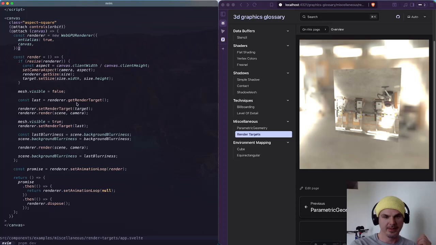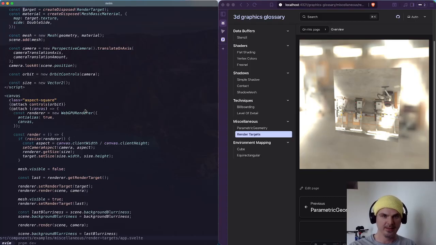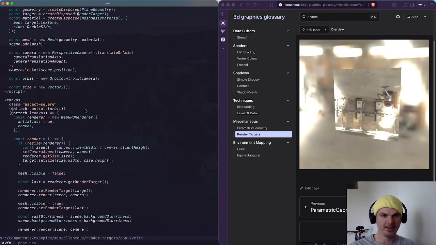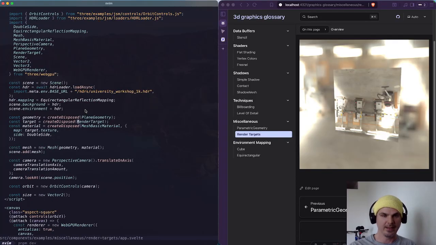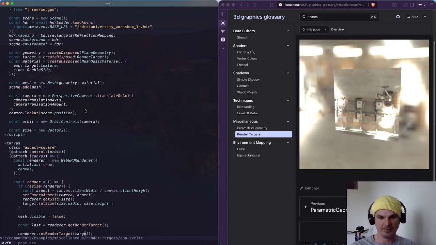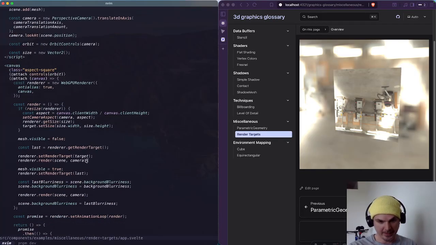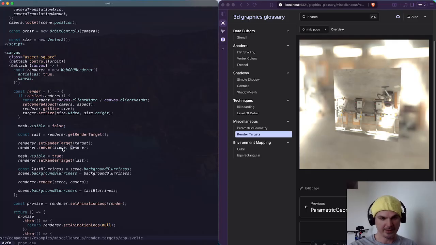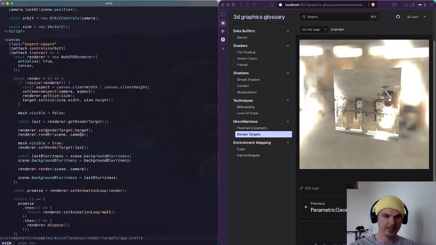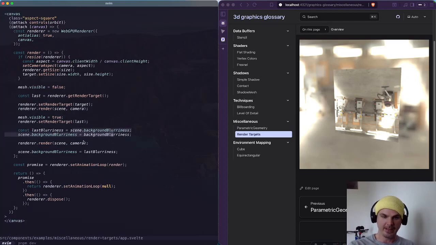In the render loop, it sets the render target here. This render target is created here, and it's something that you can render onto. So we set that render target, and then we render the normal scene through the camera. Before we do all that, we hide this actual plane mesh. After we get done rendering to that target, we render the entire scene again, but now we turn that mesh to visible.